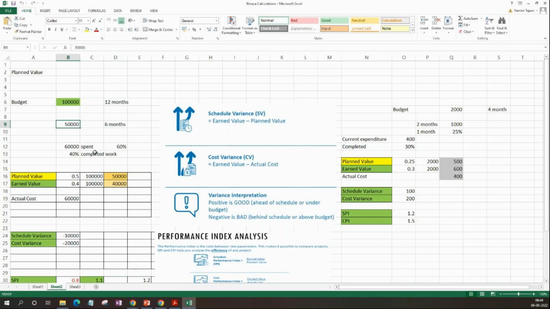Now 6 months have passed. The schedule says that 50% of the work should be completed, but you see 60,000 USD has been spent already instead of 50,000. However, when you see the amount of work completed, you see only 40% of the work is completed. Right? Now let's try to convert these into values.